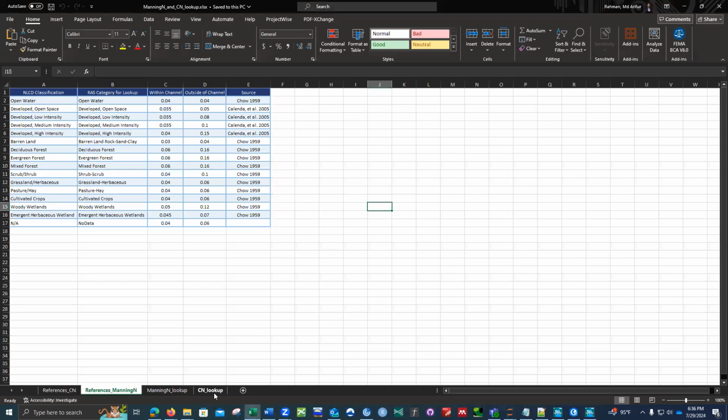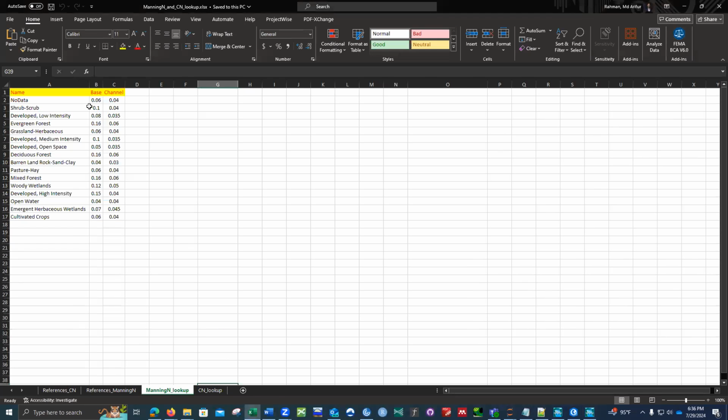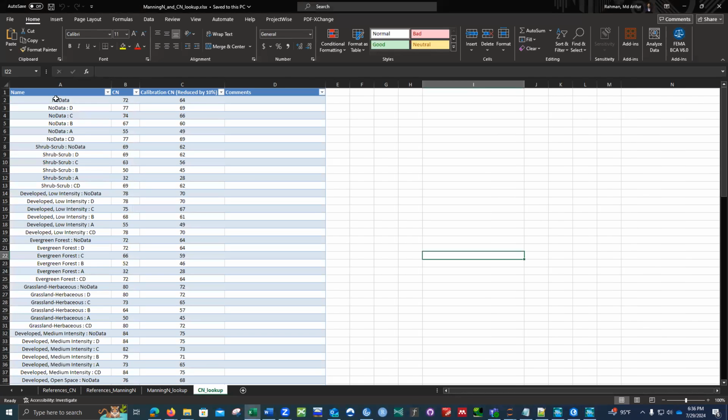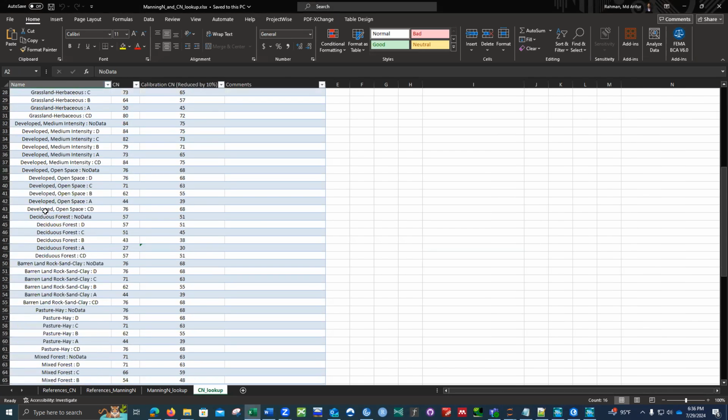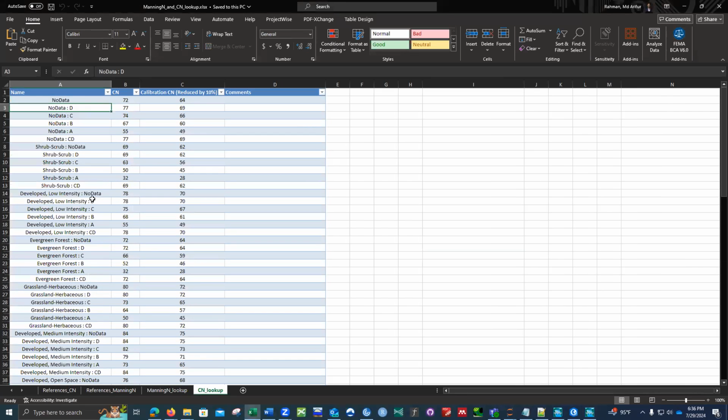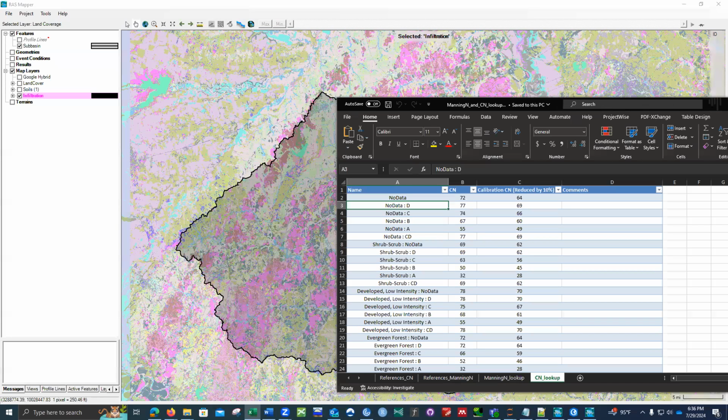Okay, so these are the Manning's lookup. Based on our study area, whenever we generate our Manning's calibration region in the next tutorial, we can assign this. So today's work is only here. These are the combinations for another project. So we have it, but it may not be similar, right? So we have to update. Let me just show you what is going on here.